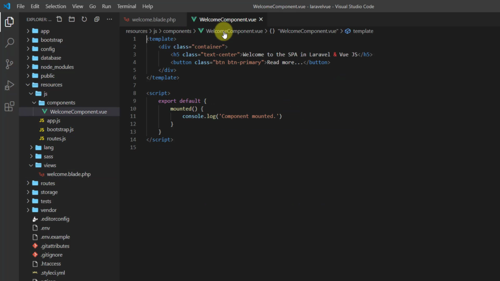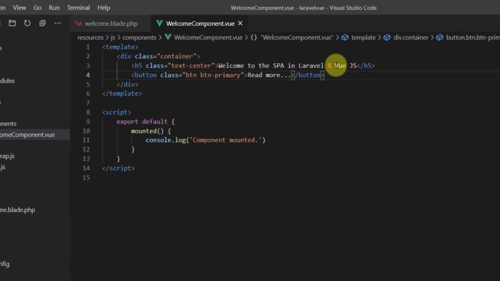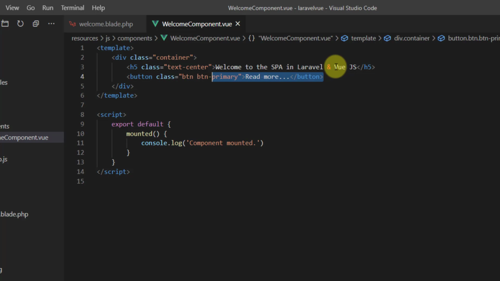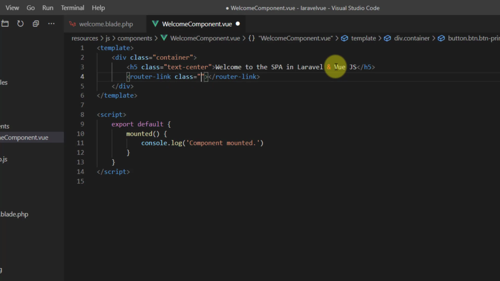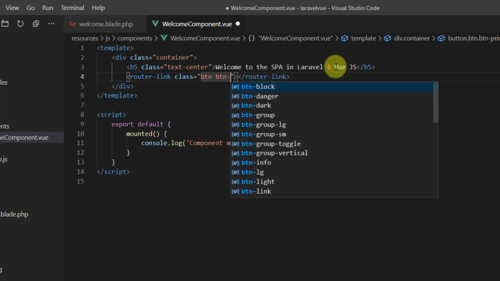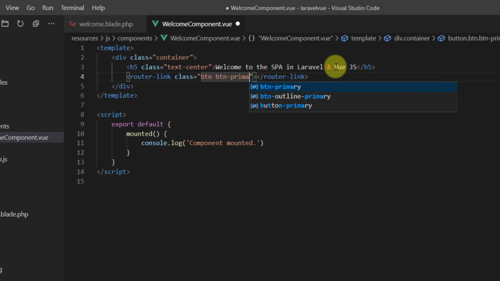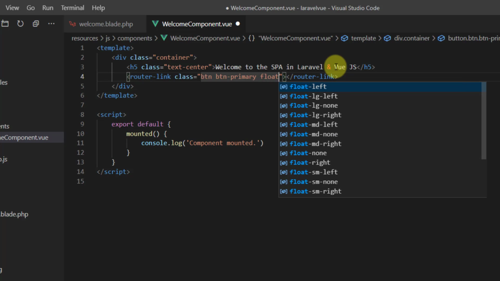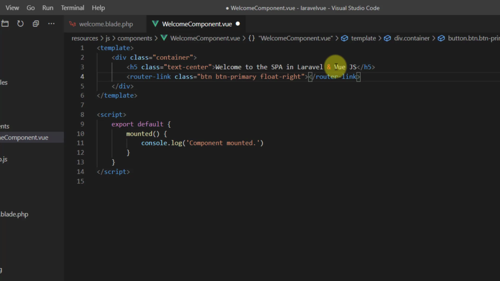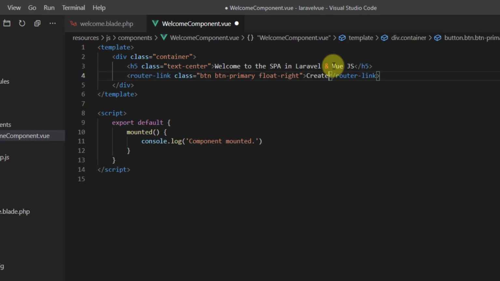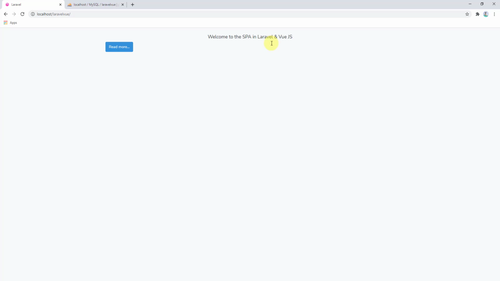Now in our welcome component, let's remove this button, and instead of this button let's say router-link, and let's give it a class of btn btn-primary, and we want to float it to the right, and for the text let's say create. And now if we go back, refresh, it's not working.